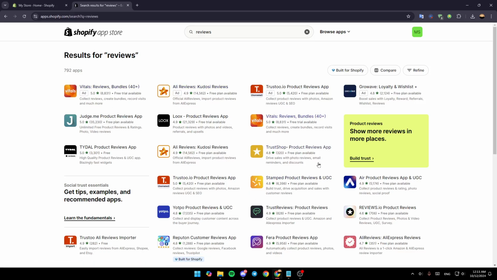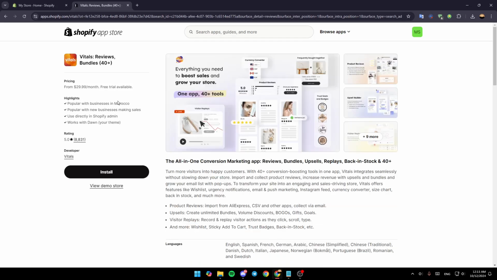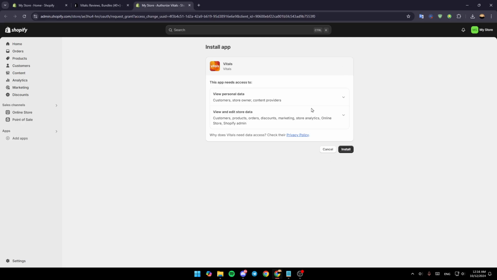And then here, as you can see, guys, you're going to find a lot of applications that will help you to add reviews on Shopify. So for example, I'm going to add this application, give it a click, and then click on install. And then just wait for this page to load. Once you're here, go ahead and click on install.